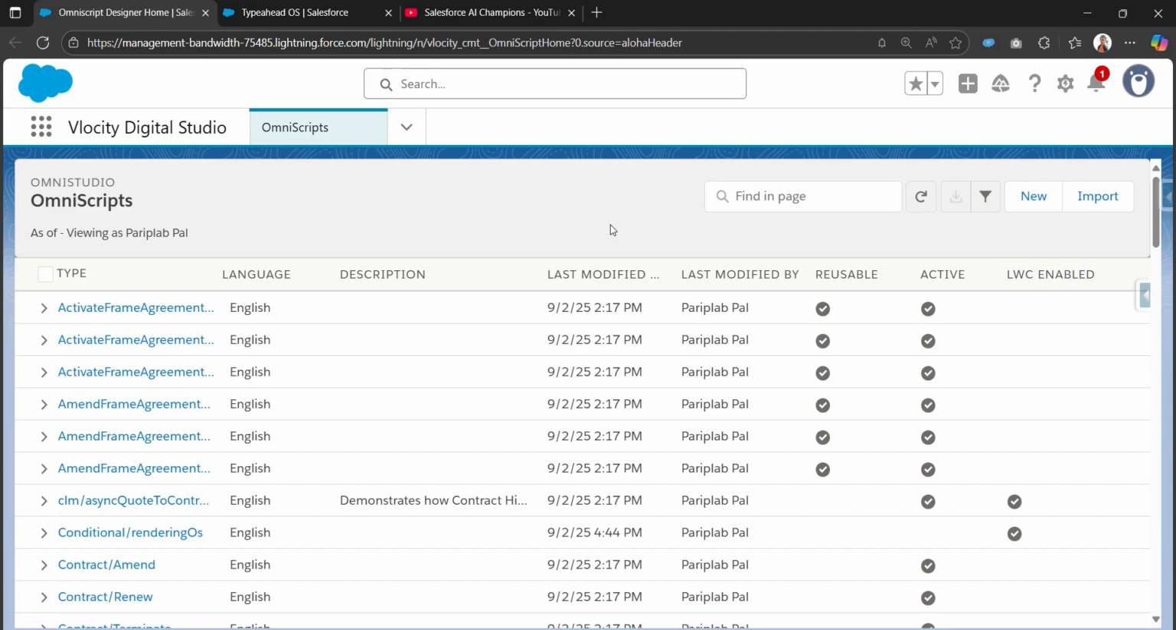Today I'll be going to talk about how to use conditional view in Omniscripts of Omnistudio. This is a very useful feature.